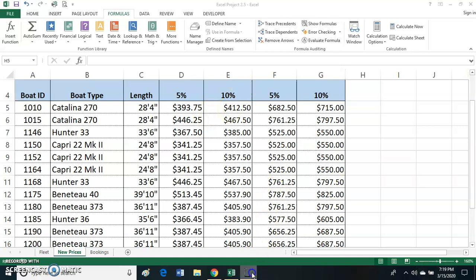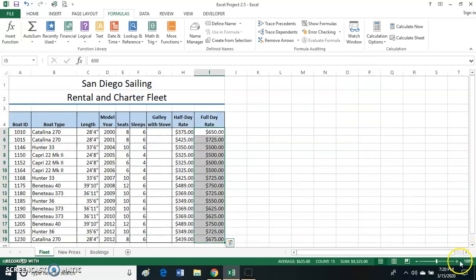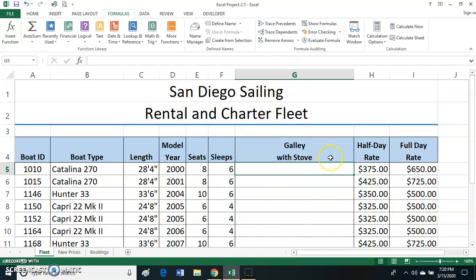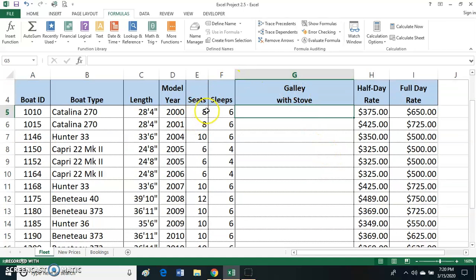Now let's go back to, okay, so now let's go to number 7. We're going to insert an if function. So the if function is going to be on this fleet worksheet, and we're going to create one if function, and then we're going to copy it down, and we're going to determine if it seats 8 or more, then we know it has a stove. So these 3 right here should return the word no.